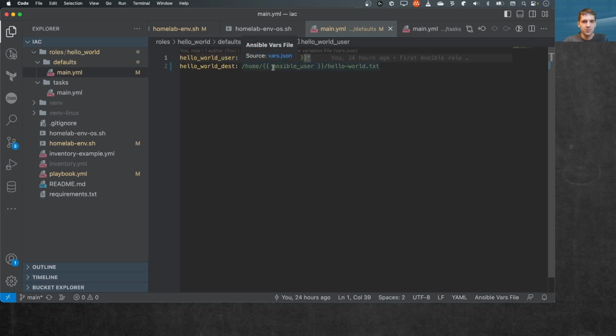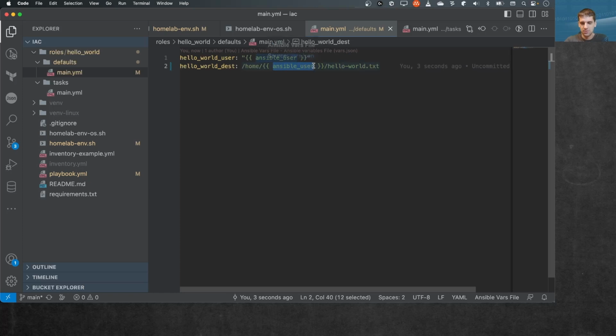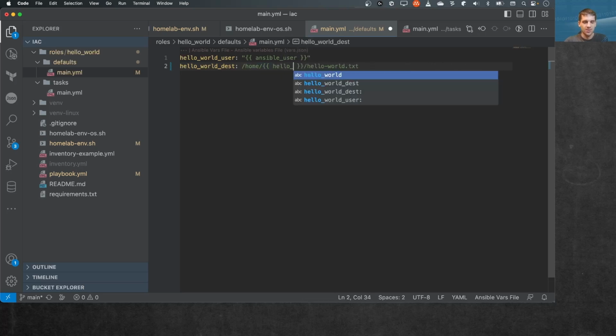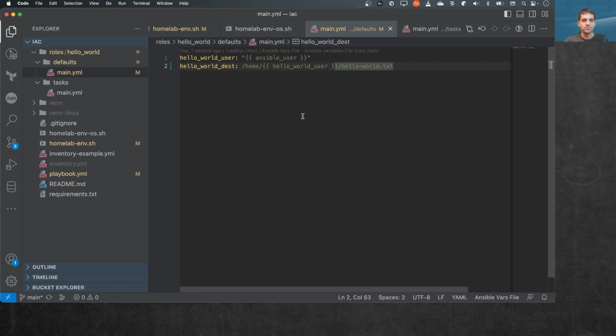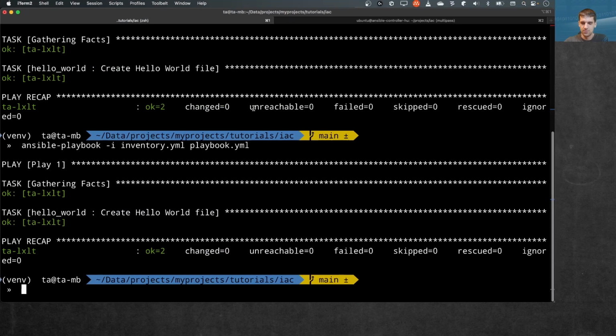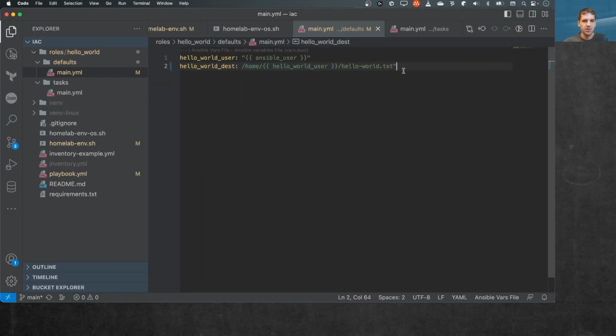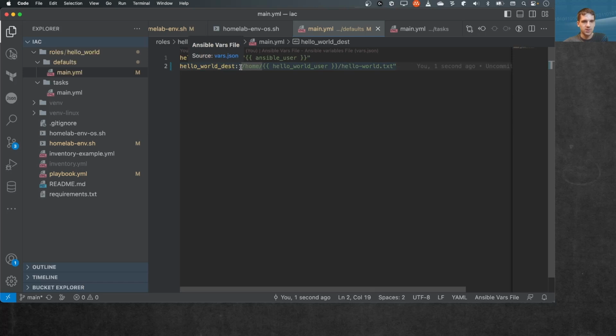So now I have to change the value of hello_world_dest, and I need to use the hello_world_user variable instead of the ansible_user. And I still hope it will work. It works. And if I also add the quotation mark here, then you can also see the disappearing blue mark here, which tells me that I was able to use the same content that I pushed to GitHub.